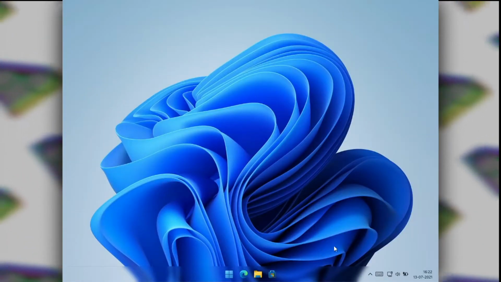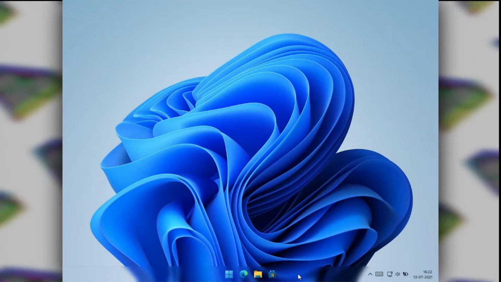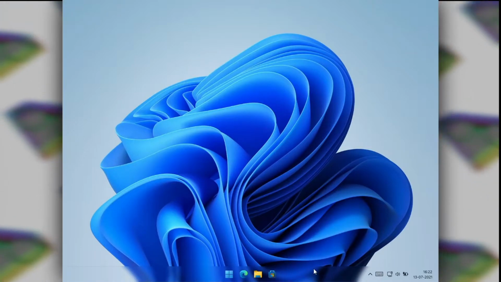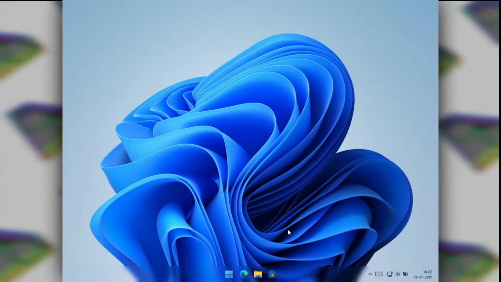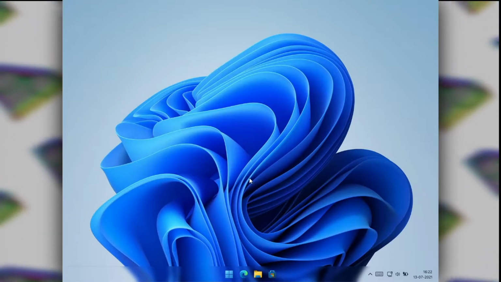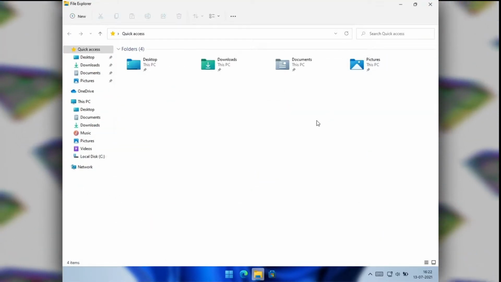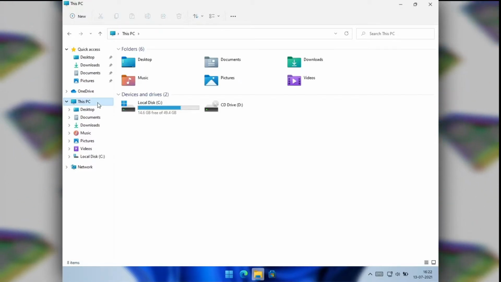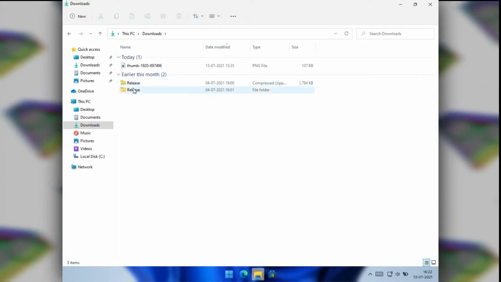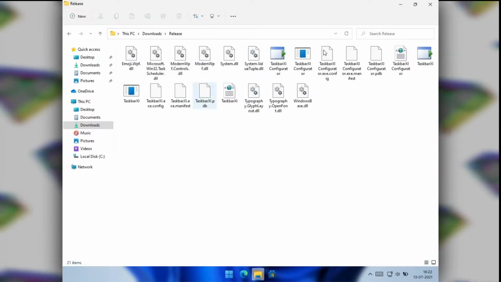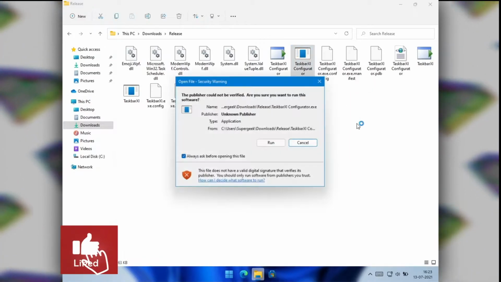Okay, now for the next trick, I'm going to tell you how you can get this translucent taskbar on Windows 11. For that you have to install a utility called TaskbarX. This is the same utility which you use on Windows 10. It is just the optimized version for Windows 11. So I have it right here. All you have to do is go to the folder and launch the TaskbarX configurator.